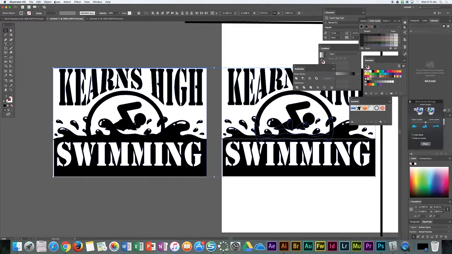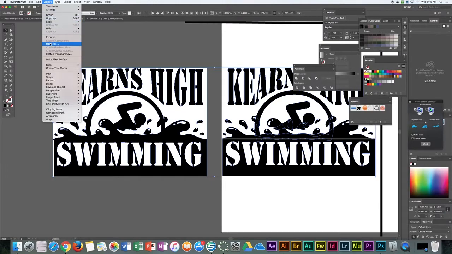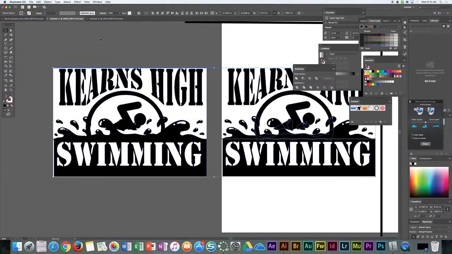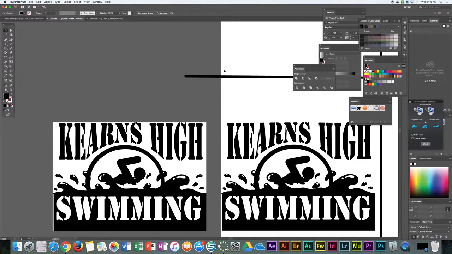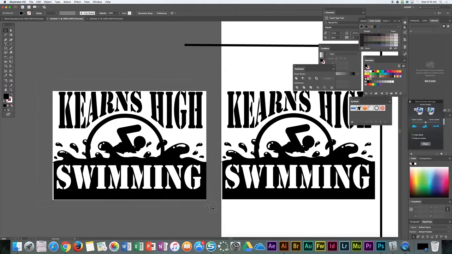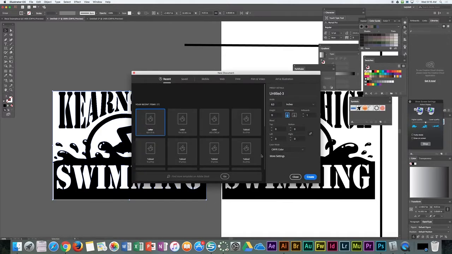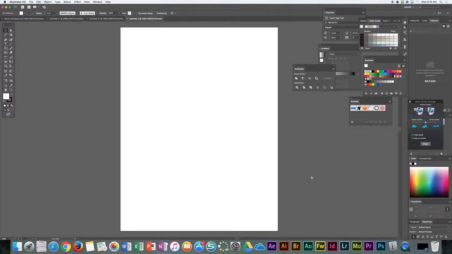Again, it's Object to Rasterize. I'm not going to do it. And then image trace it, and expand it. Okay, now I don't want to have this document with all of these extras on here. This is the one I want to do. So I'm going to copy it, Command-C, put a new page, US letter, paste.